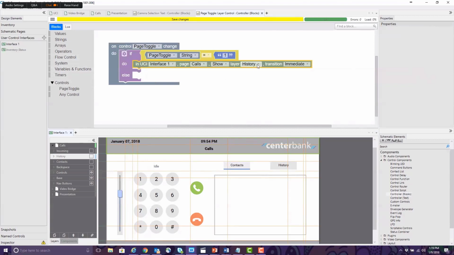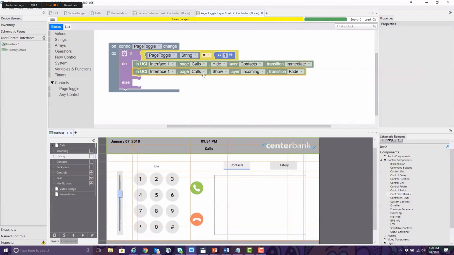So what I'm actually going to do is when I hit this, I do want it to trigger the history page, but I'm going to start off by hiding the contacts page. So first I'm going to hide. Then what I can do is I can just once again copy paste this on page, on interface 1, calls, show, history, immediate. So that means it hides the contacts layer and then immediately brings up the history layer.